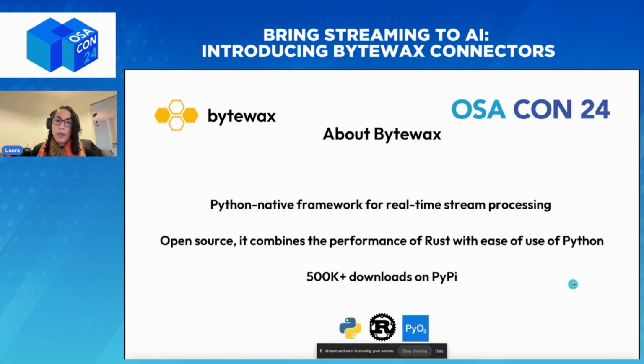So we are a Python native framework for real-time stream processing. We are open source, and the way Bytewax is built is it uses the package Timely, built using Rust in the background, and it has a Python API exposed, which enables you to leverage the speed of Rust with the ease of Python. And we're very proud to share that recently we reached over 500,000 downloads on PyPI. So we've reached a very significant milestone, and this represents the trust that many developers have placed in us. So we continue to develop and produce more modules that are of use.